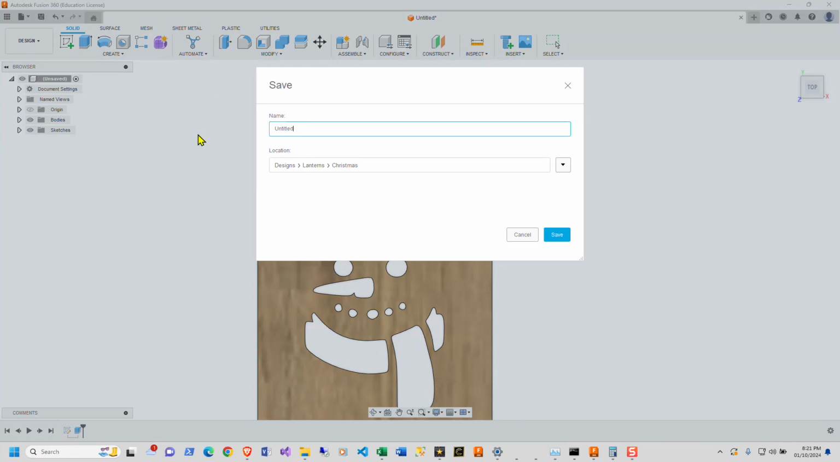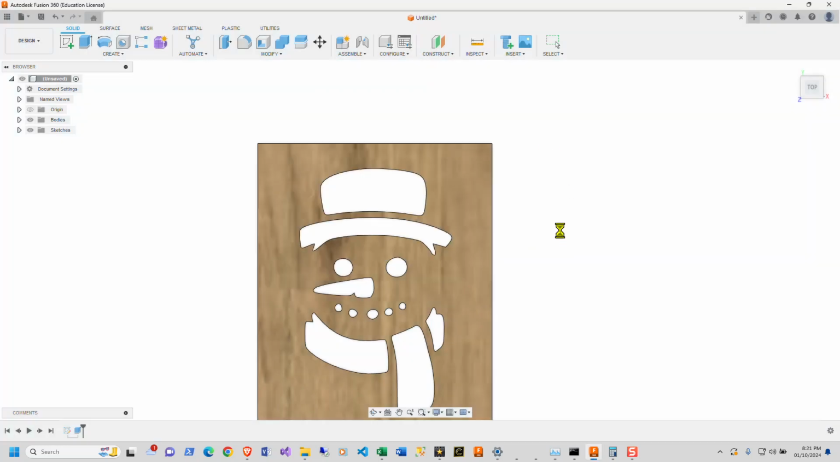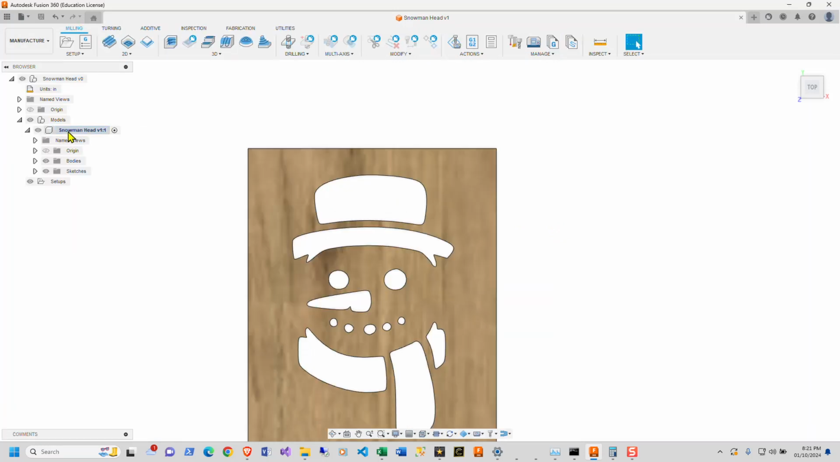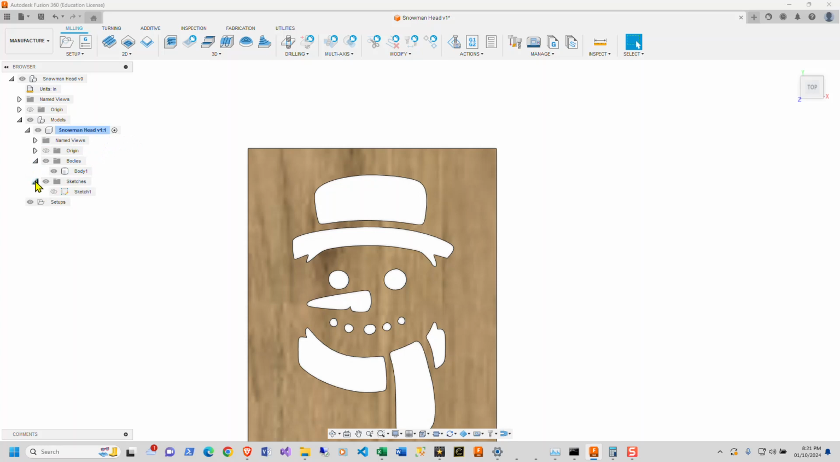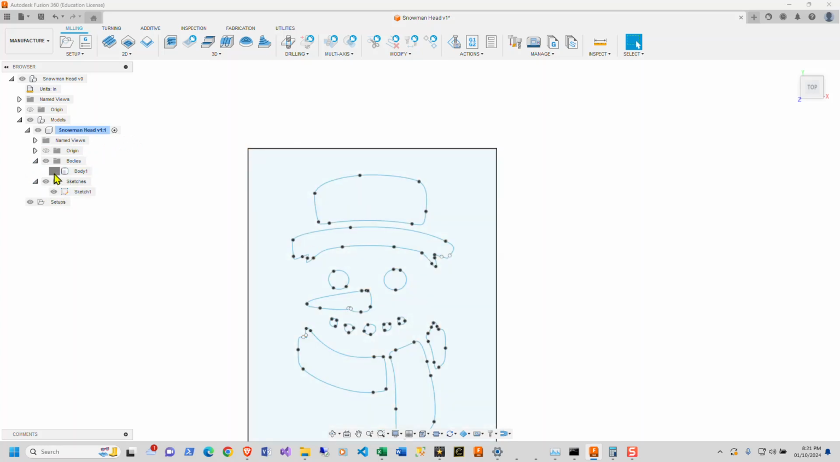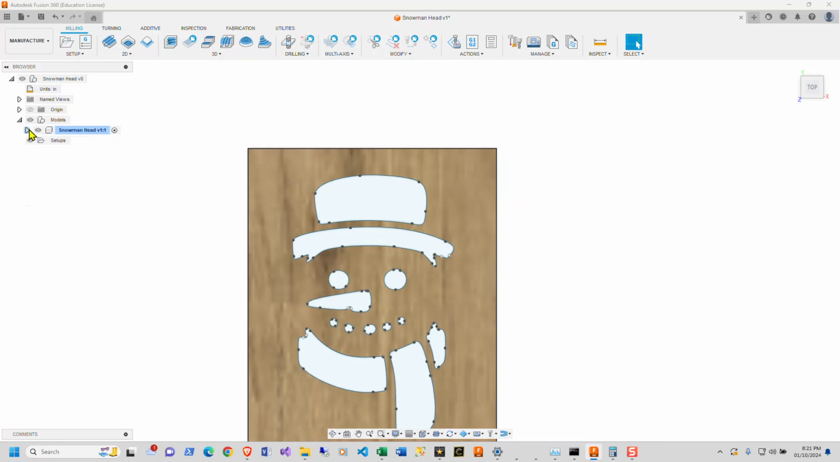I just have a file system, and my system is going to say this is Snowman Head. Now when I save it, this becomes Snowman Head version 0. Go over to manufacture, and now it says Snowman Head version 1. Kind of odd there, but it's okay. This has my body. If I don't want to see the body, I can turn it off. This has my sketches. If I want to see the sketch, I can turn it on and turn the body off. So you still have all the functions that you had in design.